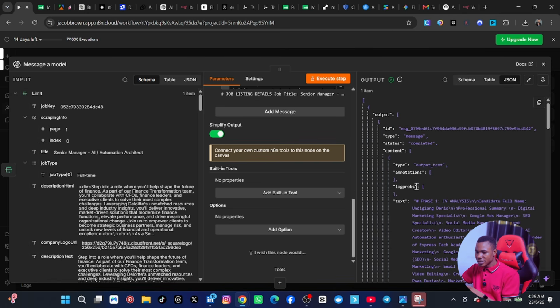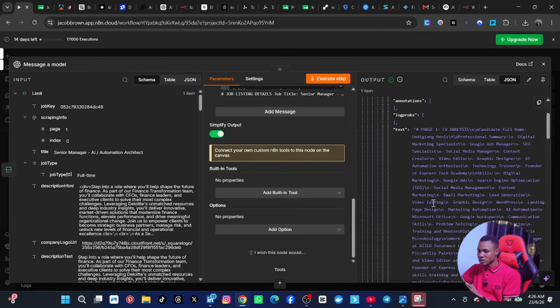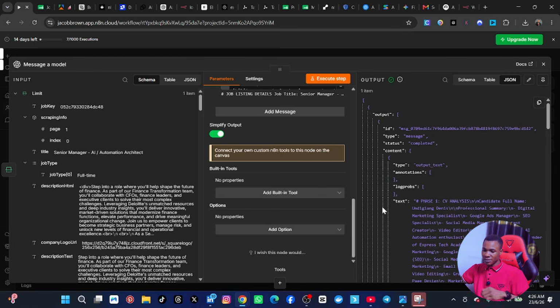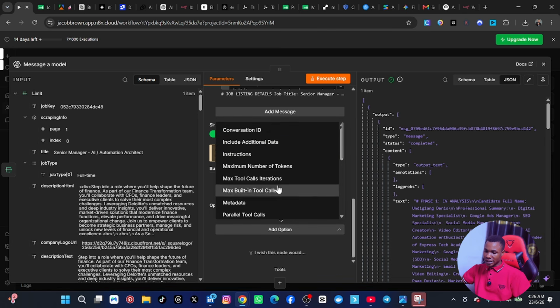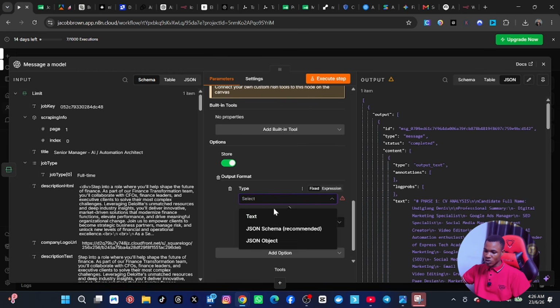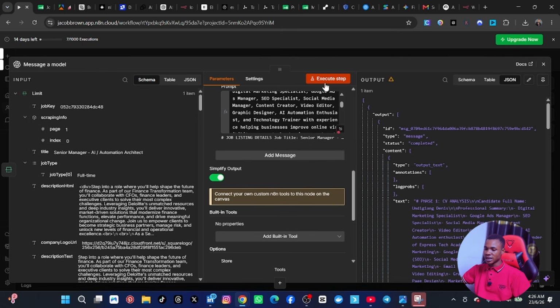So you can see it has written us everything, output, automation, everything is just jam-packed together. Is that okay? Page 1, automation. We want it to differentiate. Let me show you how it will look. Let's click on add option, and then let's go here and see output format, and let's click on output format, and here we can select JSON object. Just leave it like this, and let's rerun it again.